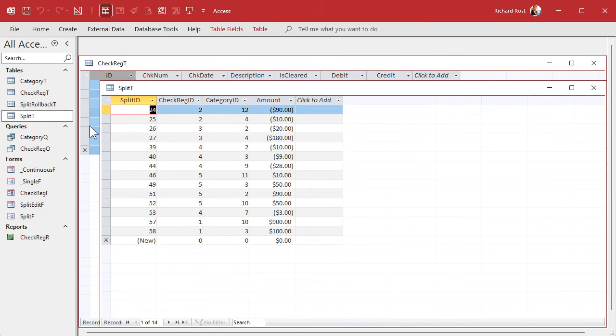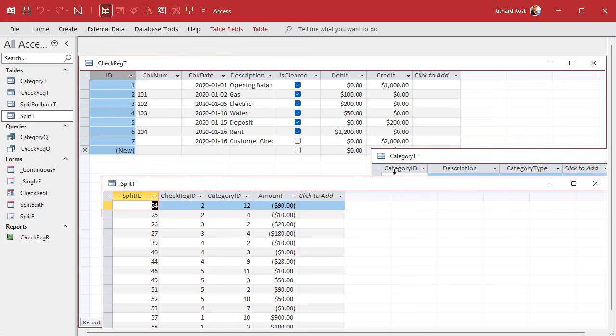table here, a split table. You can think of it like a junction table in a many-to-many relationship, but either way, it's a many-to-many if you're looking at check register transactions to categories.